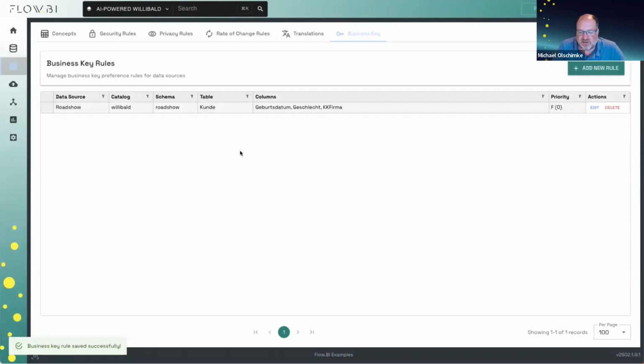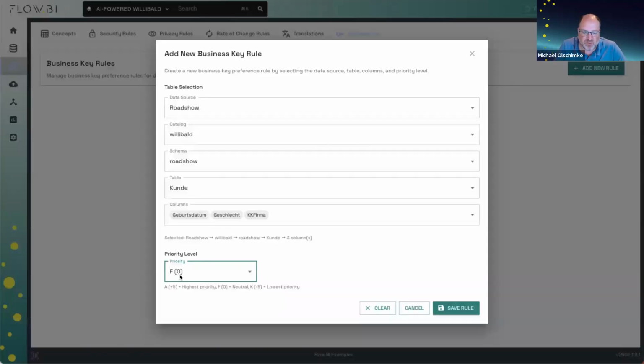So it's essentially quite a simple design. For each source table, and source table means here essentially for each data source, catalog, schema, and table, you can select which combination of columns you want to prioritize. And for prioritization, you can use a value between -5 and 5, including 0. 0 means essentially no prioritization. And with this priority level, you can either improve the chance that Flow.BI will go for this combination of columns to be used as business key, or decrease it, essentially. So essentially to avoid those columns.